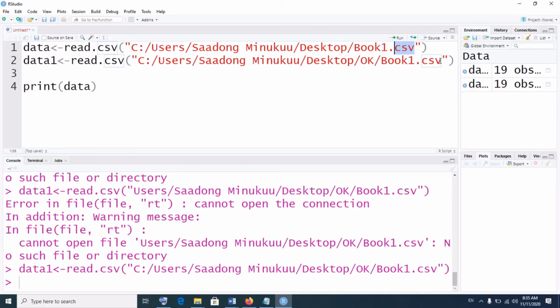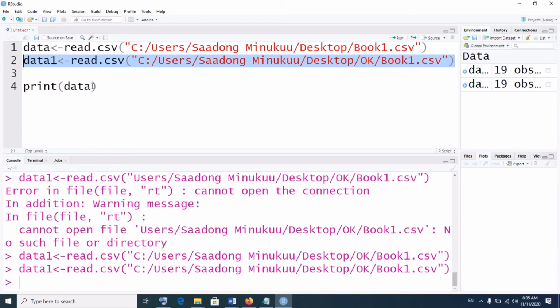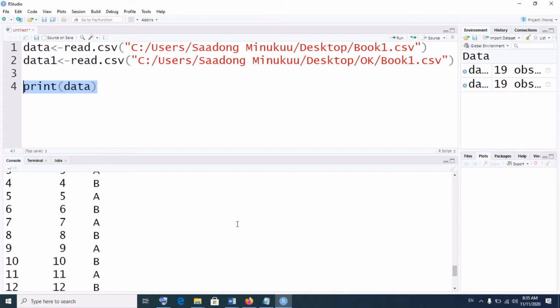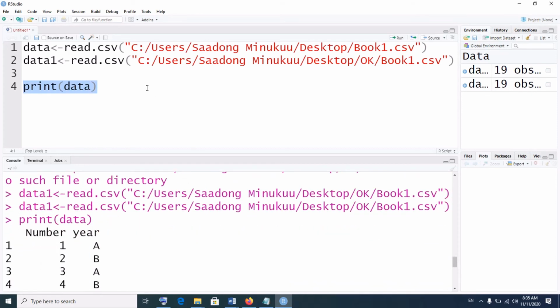And sometimes you might not observe this problem straight away. Sometimes you succeed in importing your data, but along the line you make a mistake. For instance, after importing the data set correctly without any problem, if I say print data, as you can see, it works perfectly. But sometimes you might not get this error at the beginning of the importation. You might have imported a data set, but along the line you try to do something with the data set.